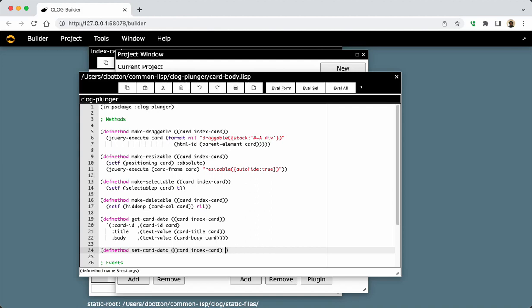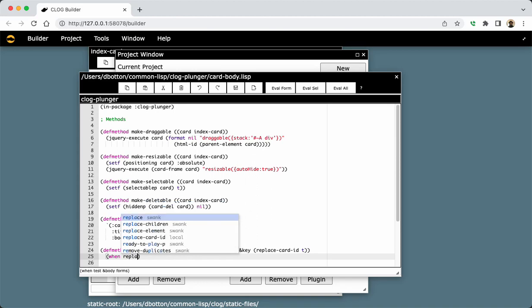Okay, let's see. Now we want to access the data itself, and also let's do something else here as well. Let's add a little feature because maybe we want to replace the key, the ID. Maybe we don't for the future. So let's do a key value: replace card ID, and say true. All right.